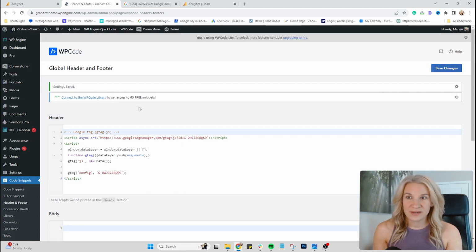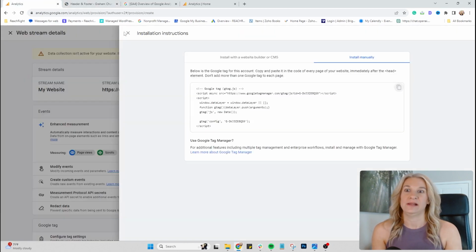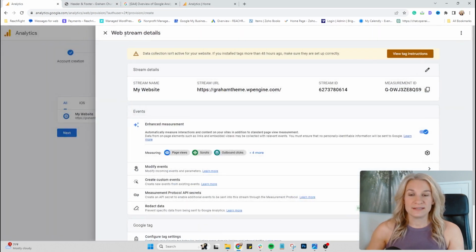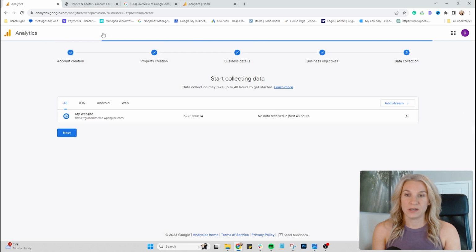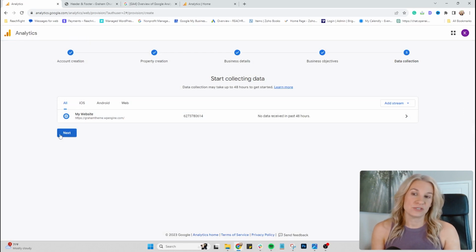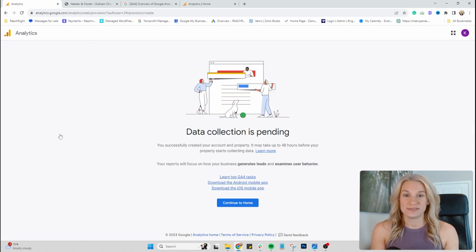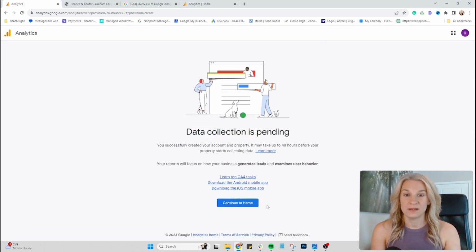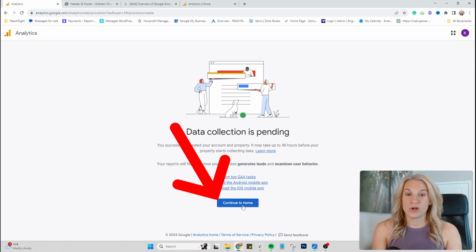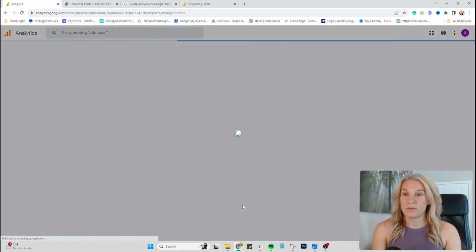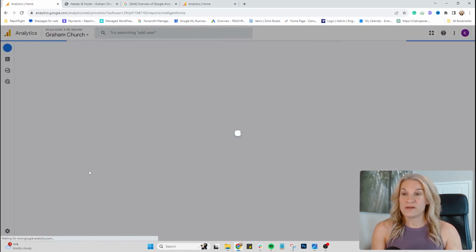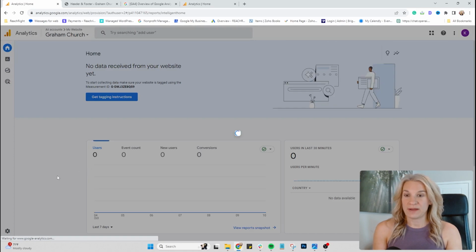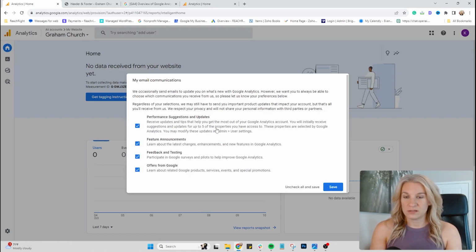So do you see how simple that is? We are technically done. Now to check and see if data is flowing, I'm gonna close here. We're going back to the collecting data. We're just gonna go next. We're gonna continue the setup process, and now it says data collection is pending. We're gonna go ahead and click continue to home, and that's just gonna take us to our home base here, where whenever we are collecting data, it's gonna start showing everything. Now this is gonna ask you, okay, do you want a bunch of emails from Google coming your way?